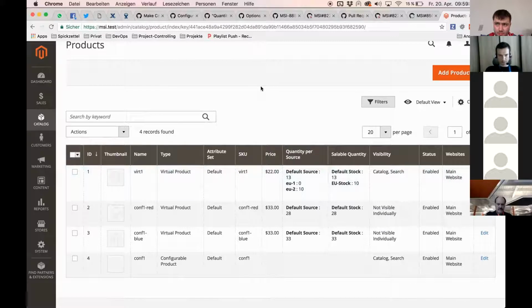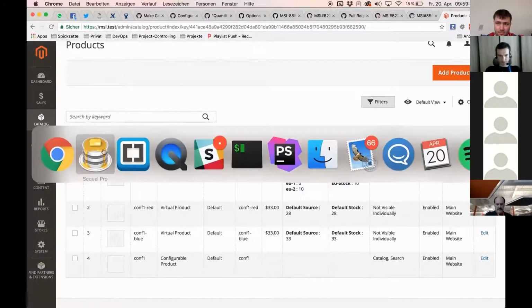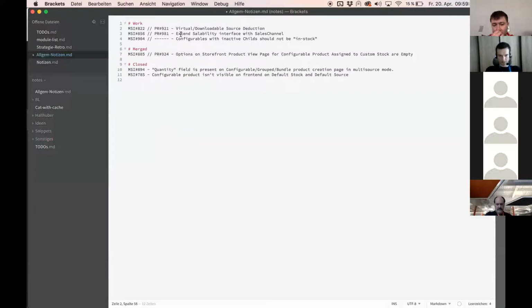Alright, so this is about source deduction for virtual products. As I told before, I also worked on extending the interface for a scalable product interface, and this is currently in review, so there is nothing to show, just code changes. Yeah, and the other topic I'm working on. So that's so far for me. Thank you. Bye.